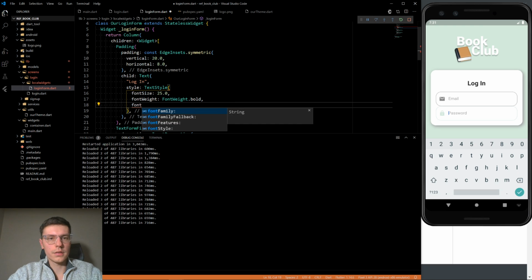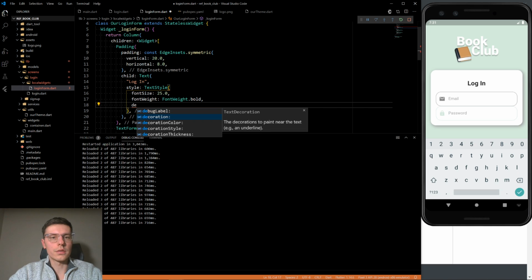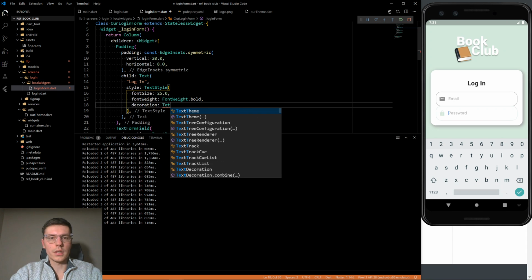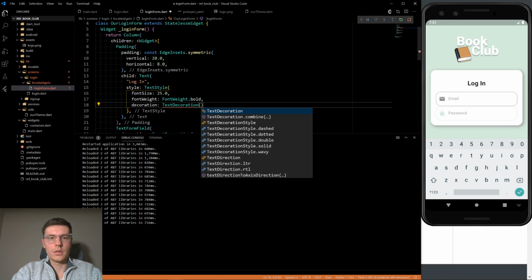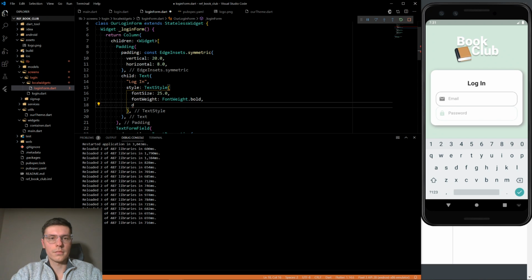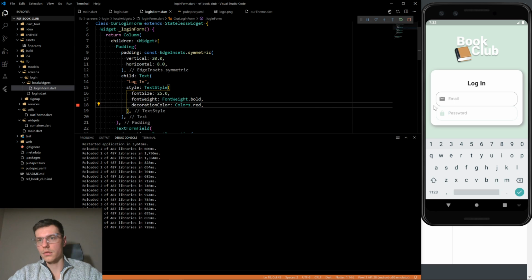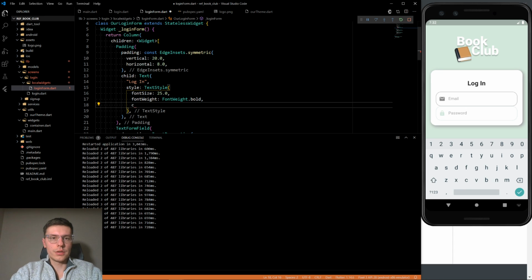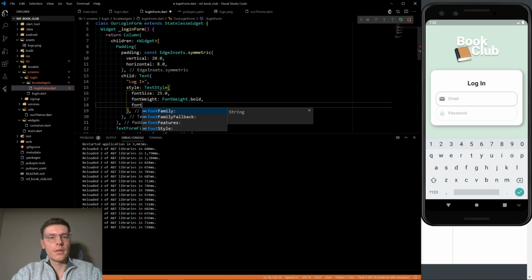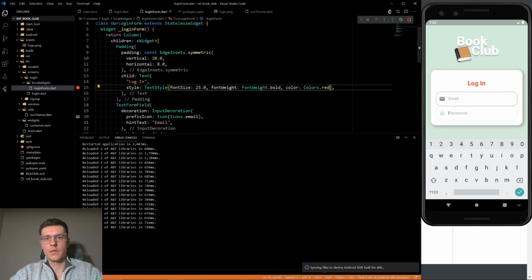And then I want font color. No. Color might just be its own. Actually, I remember. Decoration. Text decoration. Decoration color. Colors dot red. Let's see what that changes. Nothing. Is it just color? Oh, no. Color. Oh yeah, it is just that. All right.